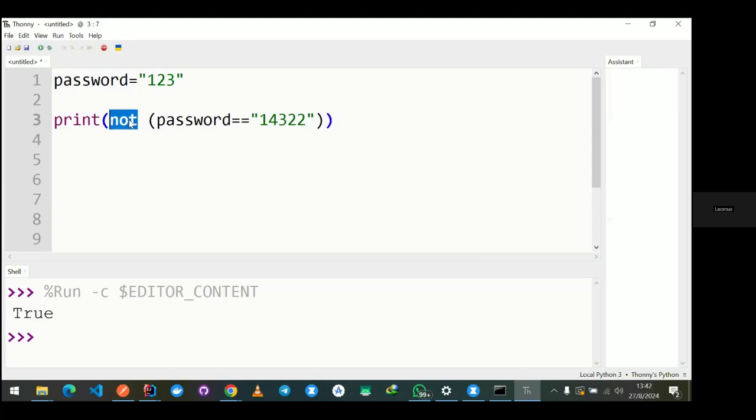The same, if my password provided is 123 like this, this results to true. But if you want the opposite, we say not like this. Still, we still don't get how the not operator works.